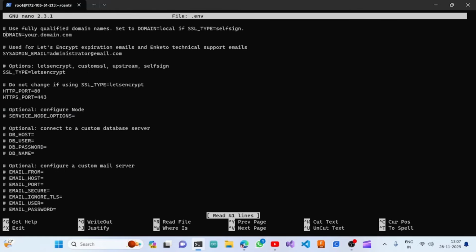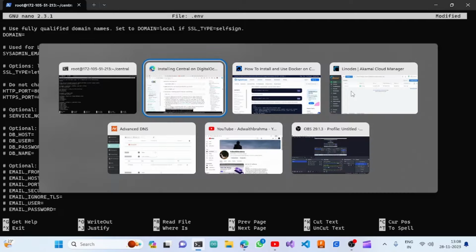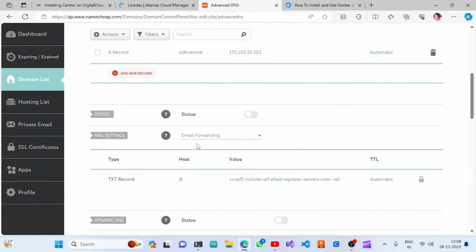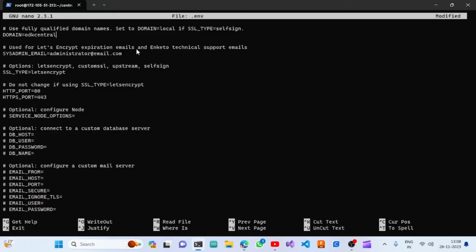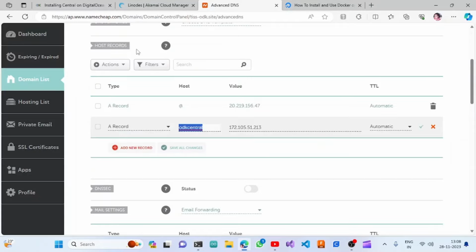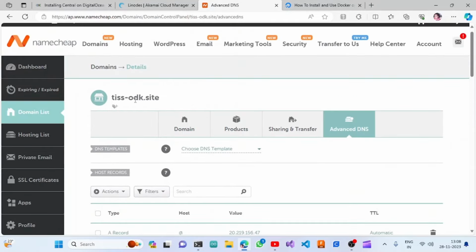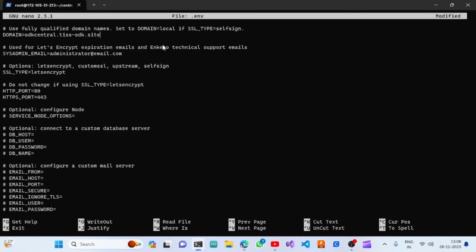So here it is asking for the domain. So previously we have seen that we have added the domain name there. So the domain name will be here. Here we have added this ODK Central. Copy this one and then paste it over here, and then the actual domain name we need to paste, this -ODK site. This is the domain name, this -ODK site, ODK.site, and ODK Central dot this -ODK dot site.